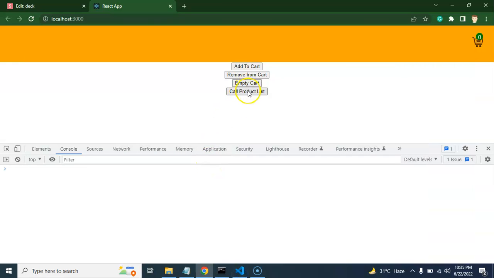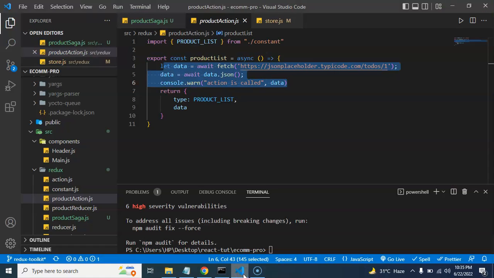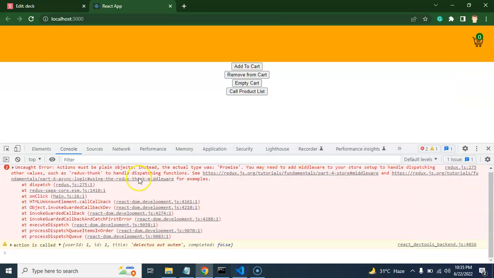So still, if you click on there, you will find that there is an error, because we registered and configured the Saga, but the code is not provided there yet, right? That's why it is still being called in the action. So that's all for this part.